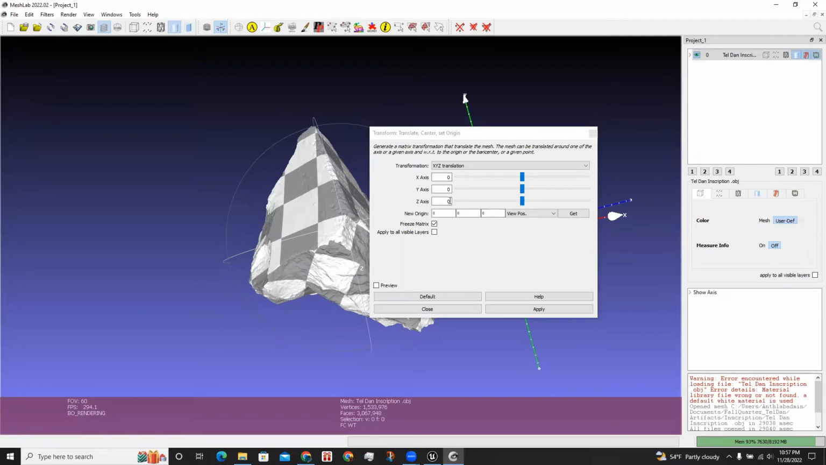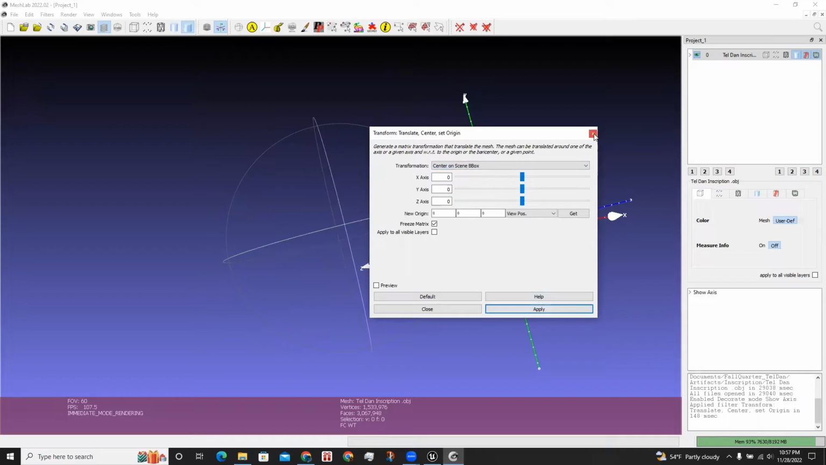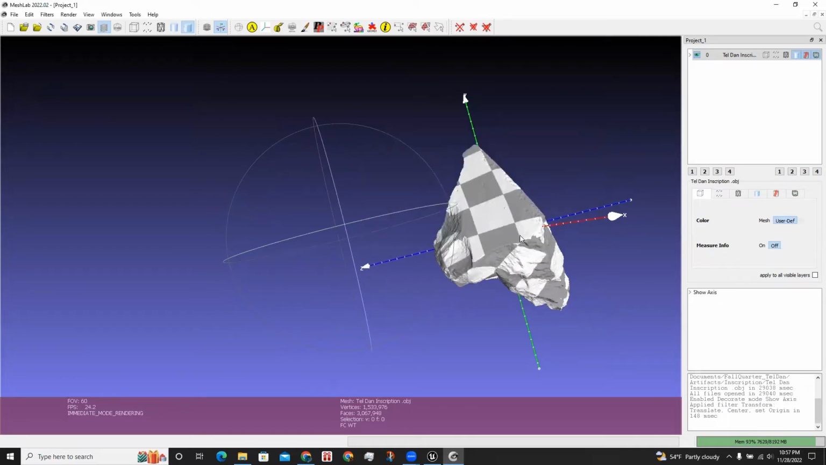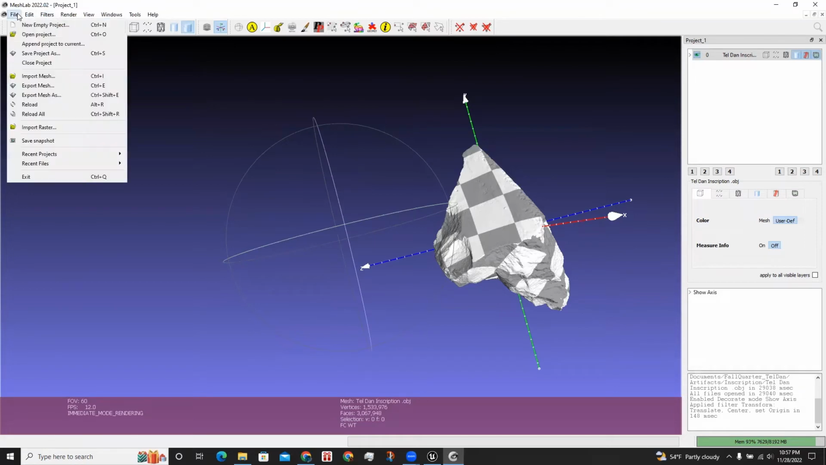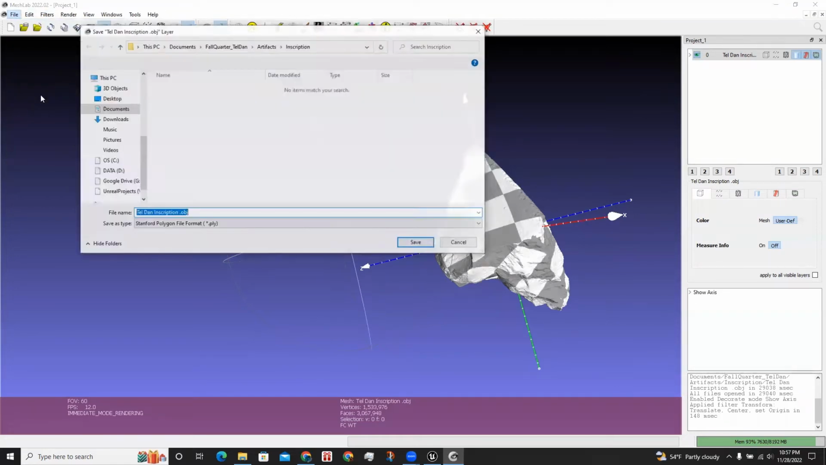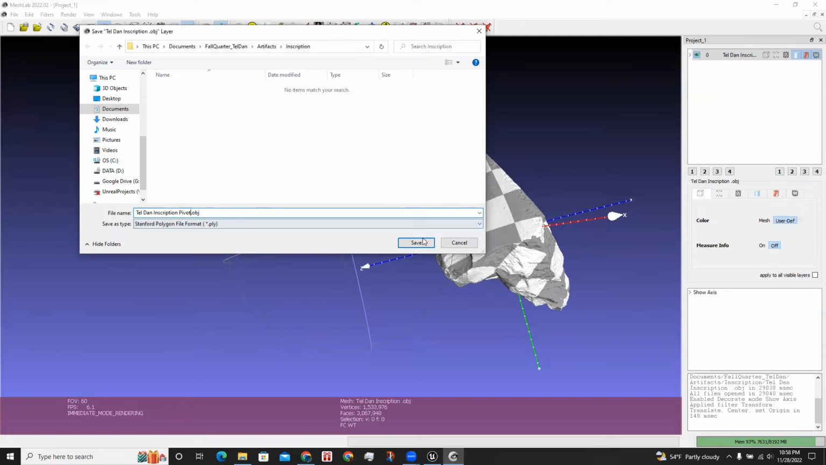This window will pop up. In the drop-down menu next to Transformation, select Center on Scene, V-Box, and click Apply. And now the axis is in the center of the mesh. Go to File, and Export Mesh As. I'm just going to add pivot to the name so I know this one is the one with the correct pivot, and click Save.